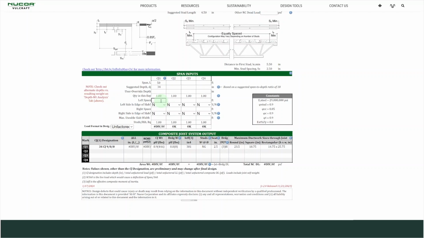Jumping down to the spacing information here, let's just figure these joists 8 foot on center. And now that I've got that information, it can do the math, it can figure out how all of the loading is being applied, and I've got my full composite joist designation, a 34 CJ 1440 total load, 800 live load, and 120 non-composite dead load.